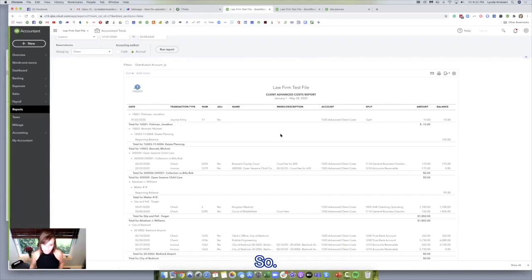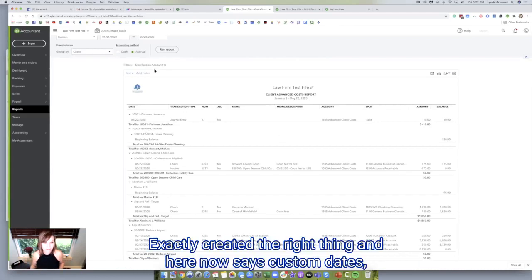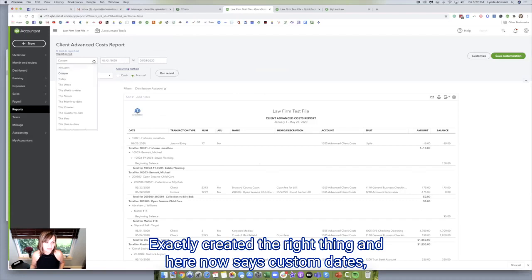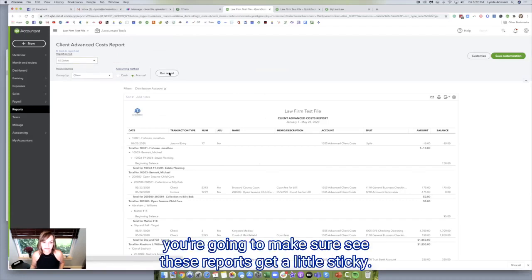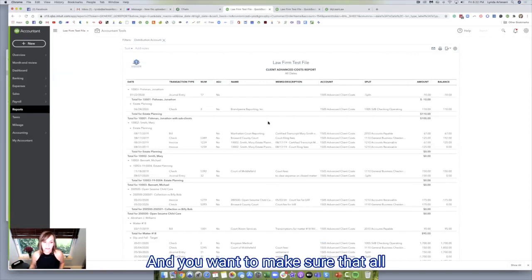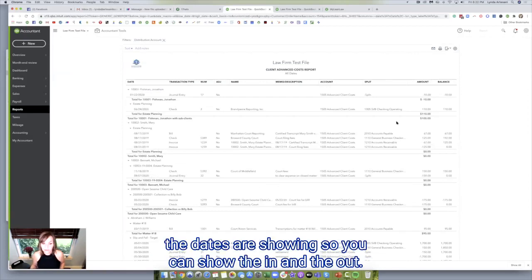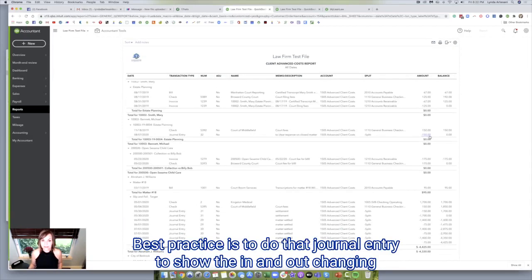So I don't think I exactly created the right thing. And here now it says custom dates. So you're going to make sure, see these reports get a little sticky. And you want to make sure that all the dates are showing so you can show the in and the out. The best practice is to do that journal entry to show the in and the out.